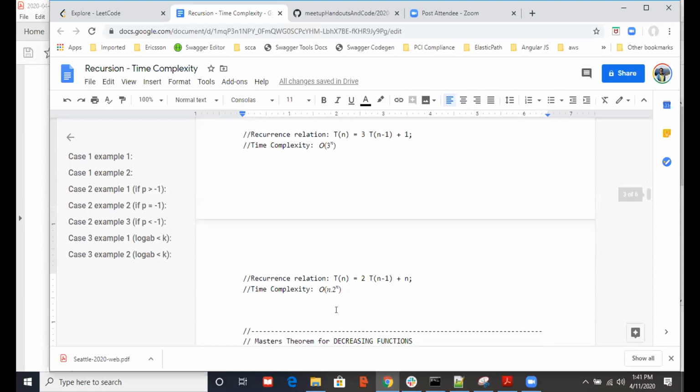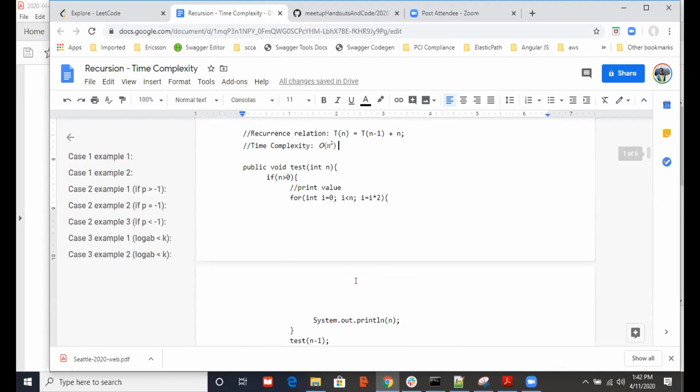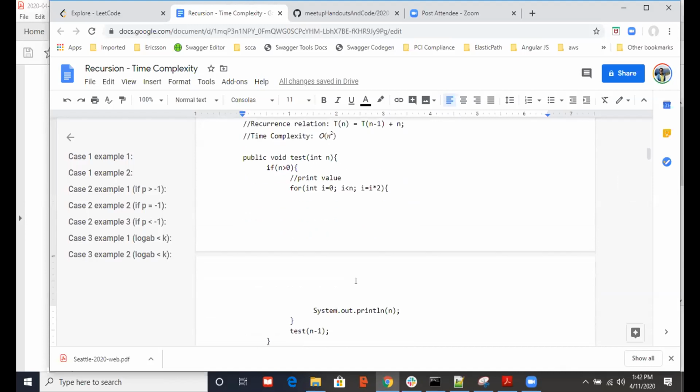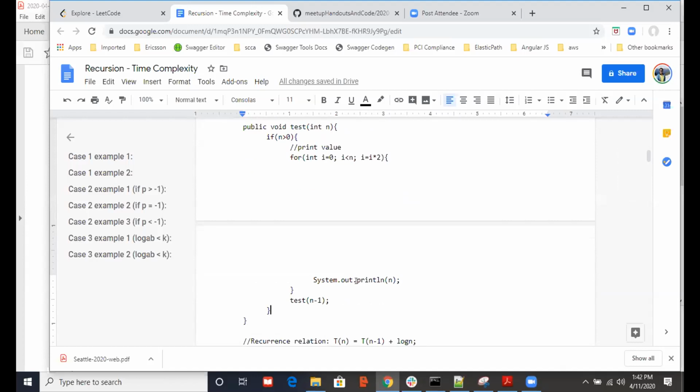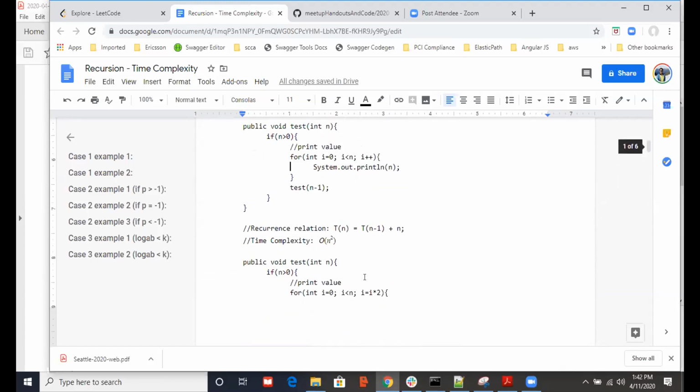Naga, one clarification. Can you go up to where we had the first example? A little bit up. Yes, this one. What was the complexity here? Log n. No, not this one, the one above, where we said that it is n square. Yes, this is n square.